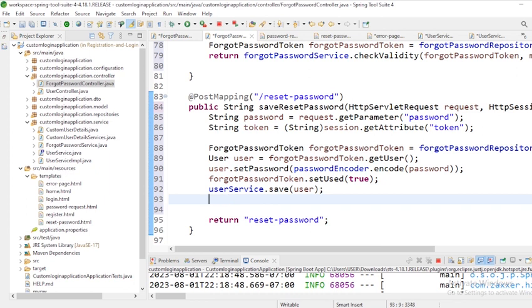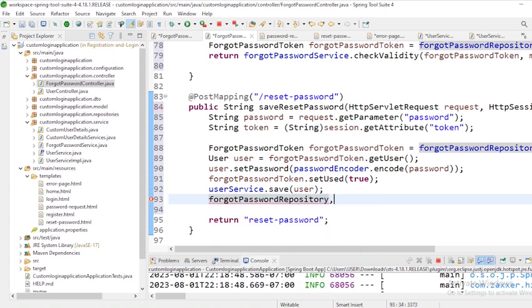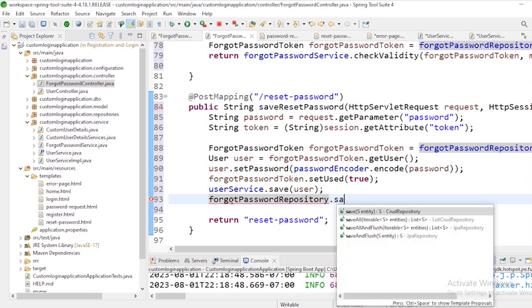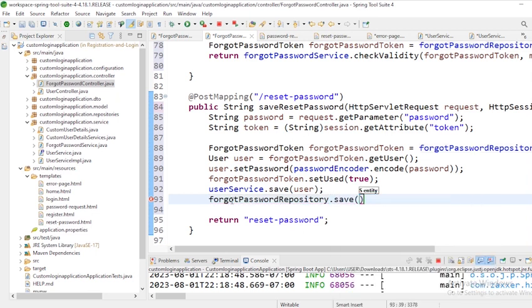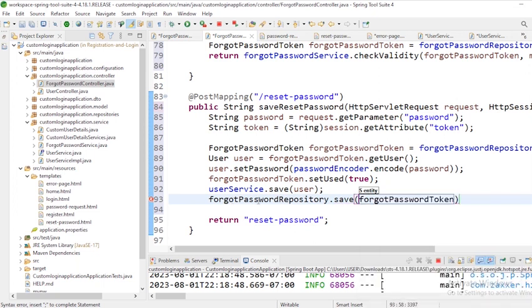So we will use the forget password repository dot save, to save the forgot password token. So, and we are almost finished.